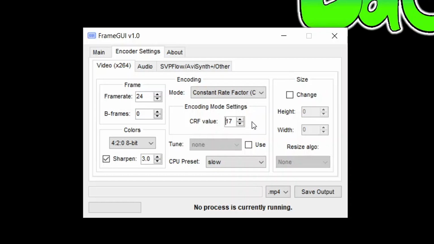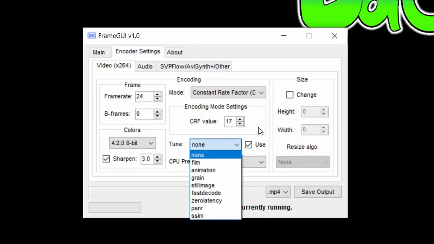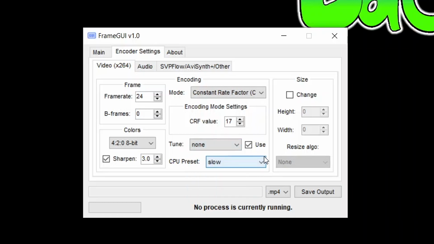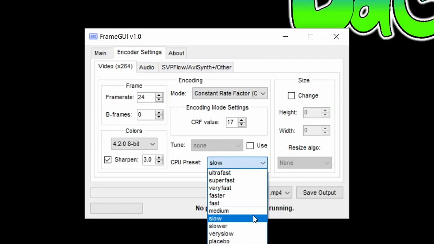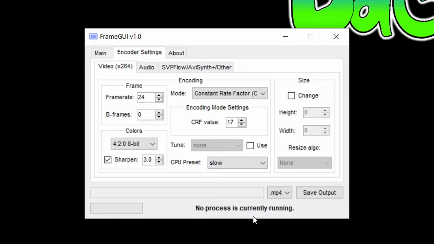The next option below is the video tune. If you want to use it, select the use checkbox and define the tune. We do not need to use this function in this tutorial, so we could go ahead and deselect the use checkbox. Below is the video preset and we want to keep this on the default value of slow. A faster preset will only result in a poor quality video. Last on this page is the change resolution option. We don't need to change anything here, so we could skip that and move on to the audio tab.